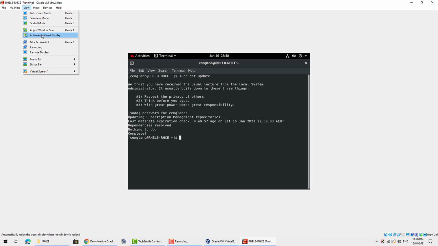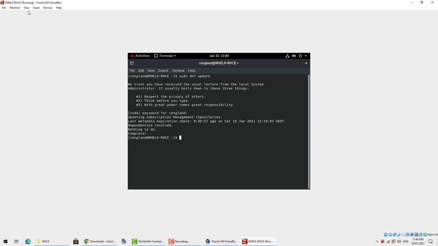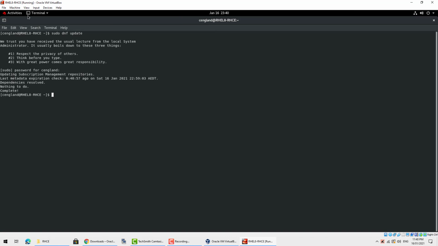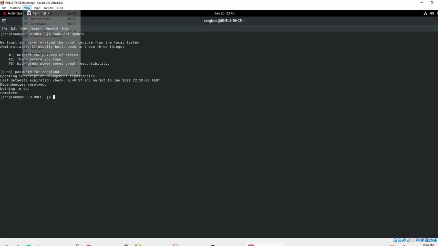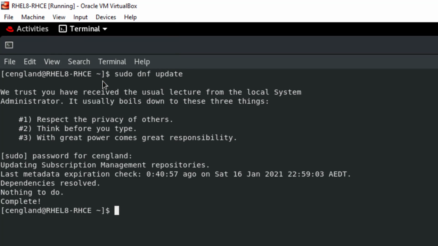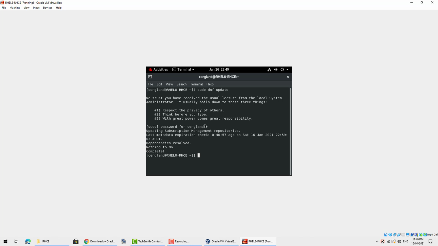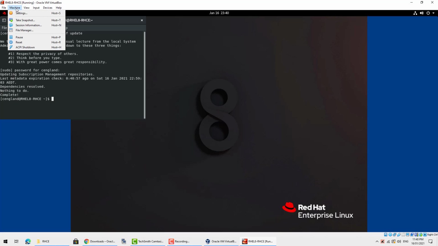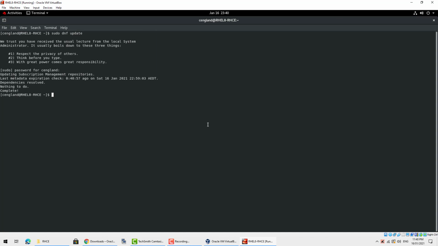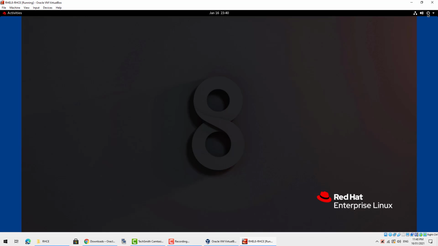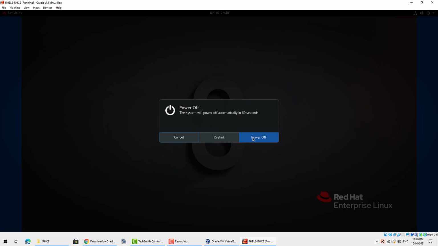We should auto resize guest display, so let's just make sure it does that. Sometimes it doesn't do that automatically, so just go View, Auto-resize Guest Display. Sometimes you have to turn it on and off to make it auto resize. So now that means if I make the screen smaller or bigger, it'll auto resize the actual screen display. It takes a few seconds to come into effect. So what I'll do now finally is just shut down the system, do a power off, wait for it to completely shut down.